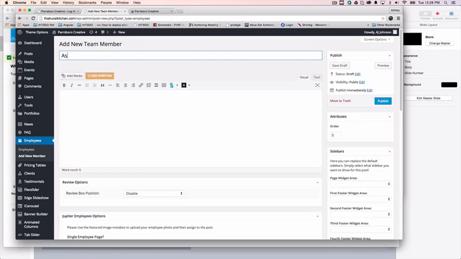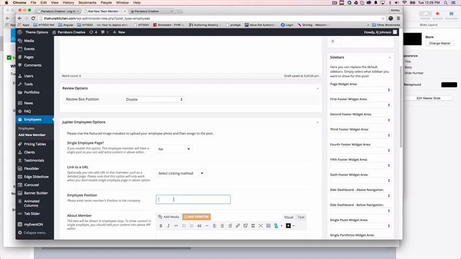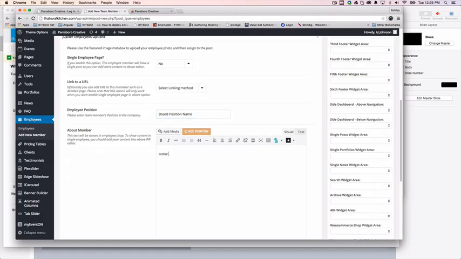So I can say Ashley testing, and then what we would do here is if we wanted our board members to have an individual page, so say for example if they clicked on the name it would go to a bio. In this example we won't do that, so we're going to select no. We can also have a detailed page that can link to a page about that person, etc. Or, when we eventually have our artists, we will link it to their portfolio and their artist page. You specify their position, board position name, and we can indicate some info about this great member.